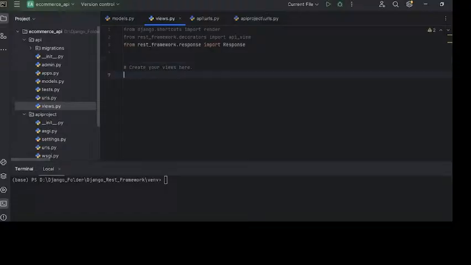So now after importing all these, here the question arises: why did I import this from rest_framework.decorators import api_view? Basically, api_view is a decorator from Django REST framework that we will use in this code. It turns a regular function into a view that can handle API requests like get, post, put. That's why I import api_view.